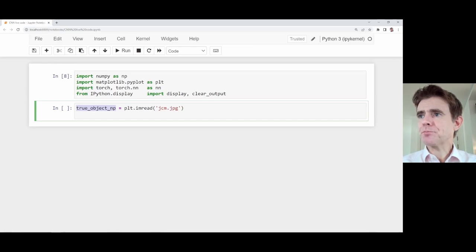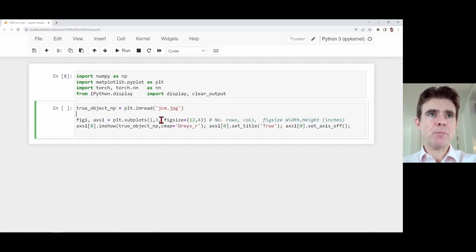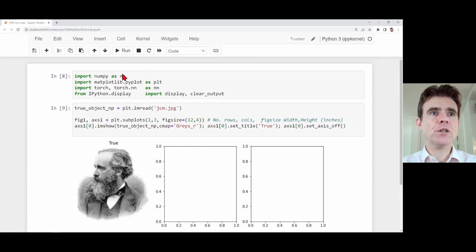Okay, and what I'm going to do now is take a look to make sure that I've correctly read that in. So we'll use matplotlib for that. So I'm going to create a figure and some axes. I'm going to use a kind of a canvas containing one row with three columns, and it'll be 12 inches wide, 4 inches high. And then I'm going to call up imshow for the first of those three axes. Use a grayscale color map and set the title to be true, and then switch off the axis so as I don't get the tick marks and the numbers, because I'm only looking at an image. So let's see if this is working. There we go. Already then, what I've done is just read in the James Clerk Maxwell image there, and I've just displayed it using those lines of code.